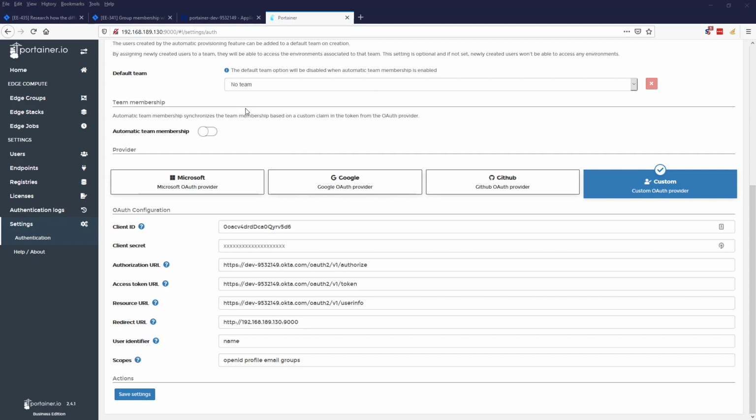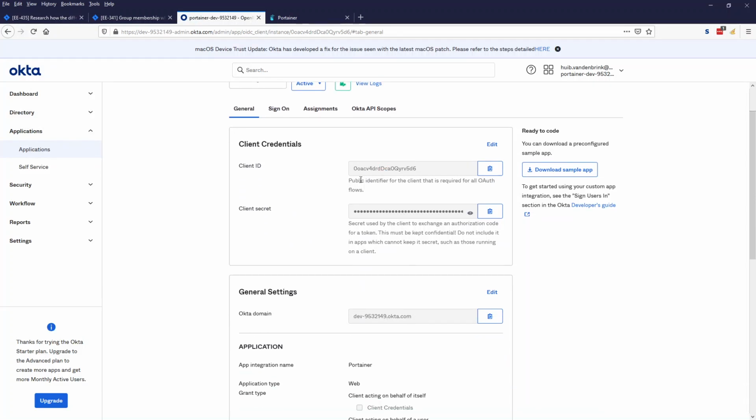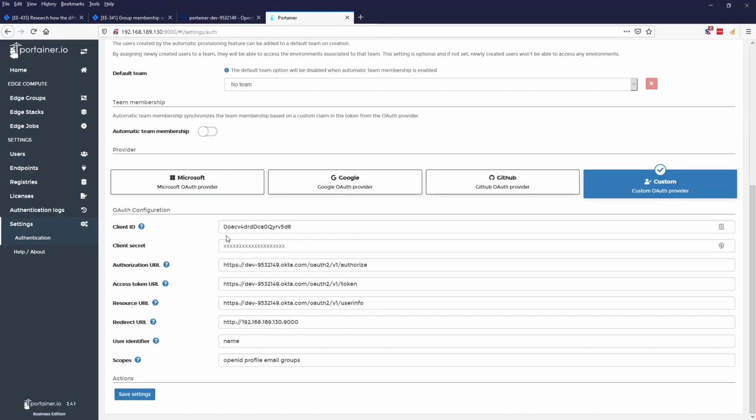And I thought it would be best to walk you through the automatic team membership feature that we added, just to make sure that we're on the same understanding of how it's supposed to work. So in Okta, I basically have created an application. It's called Portainer, and in that application, I'm utilizing the client ID and the client secret. Just paste that into Portainer as per normal.